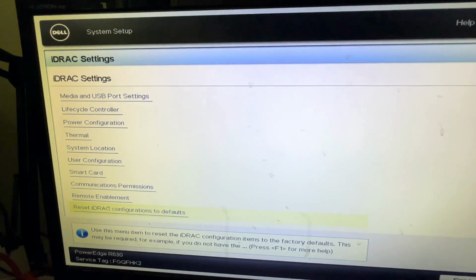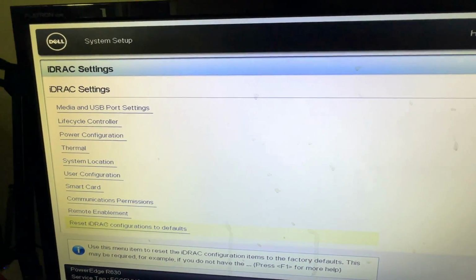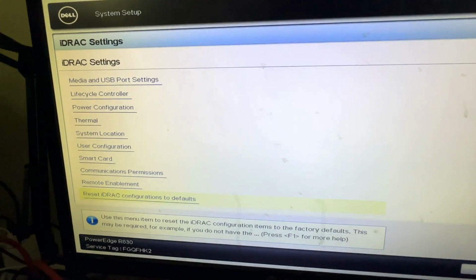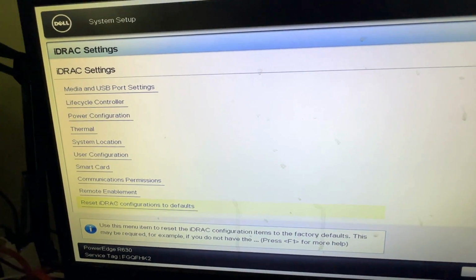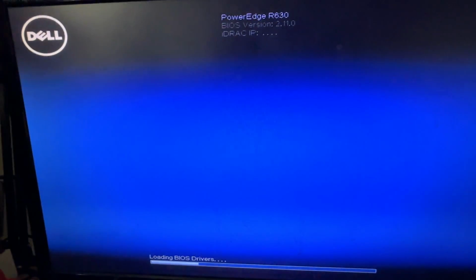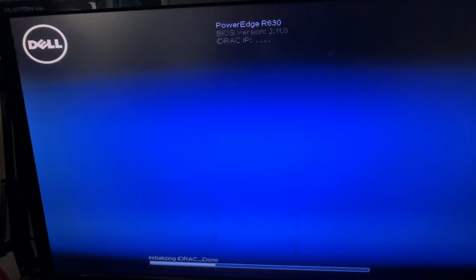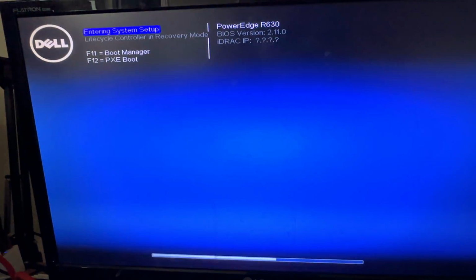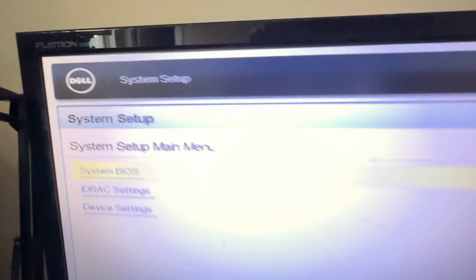In this video I'm going to show you how to reset iDRAC configurations or iDRAC settings to factory default. Alright, so the first thing you're going to do is get into the iDRAC itself, which is done by pressing F2. During reboot, if you just keep pressing F2, it'll say you're entering the system setup.